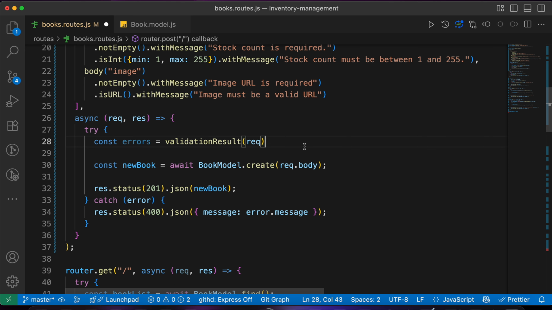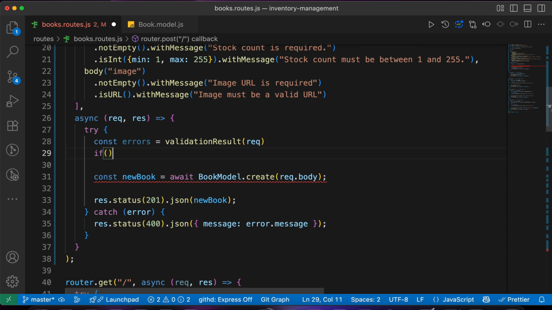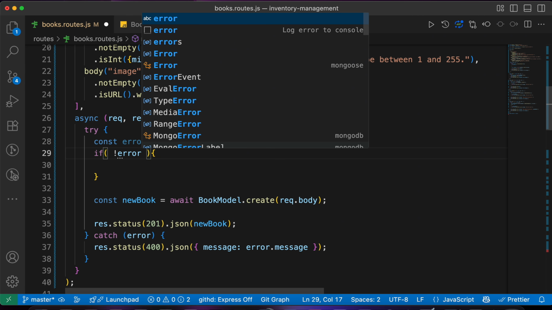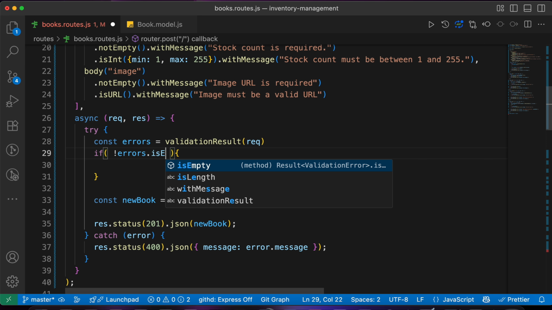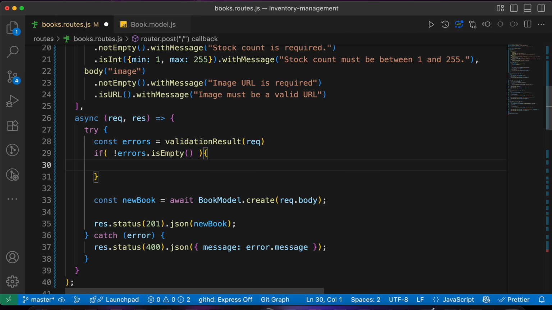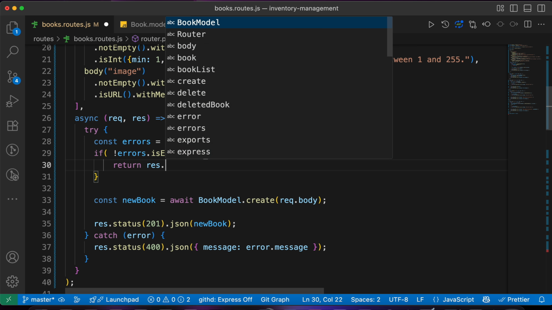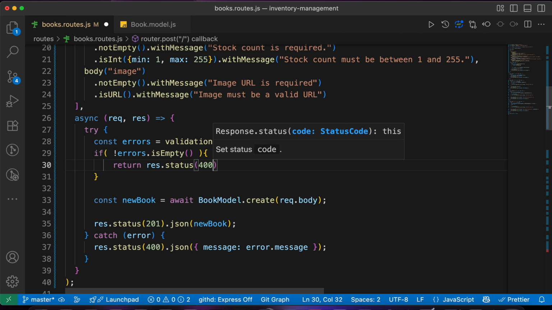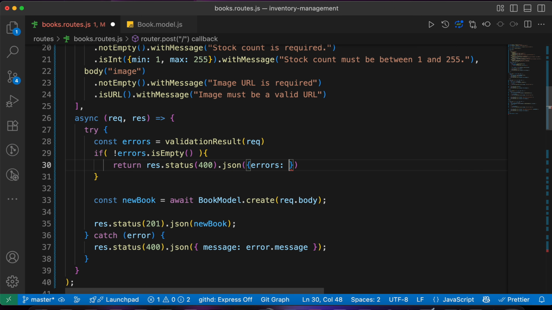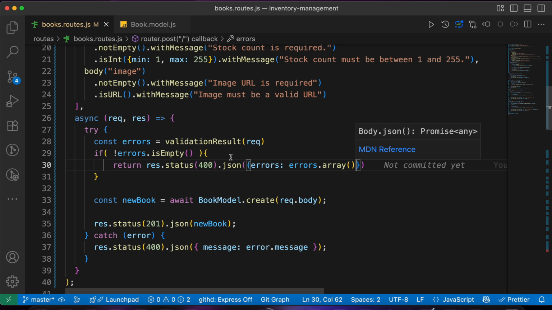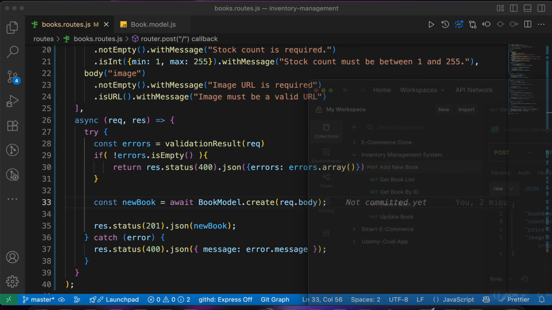So we're gonna add here a single if statement. If we don't get errors.isEmpty, we will return response.status 400, status code 400, and we're gonna return the list of errors. So errors, it will be errors.array. Now let's save our code and try to test our validation.